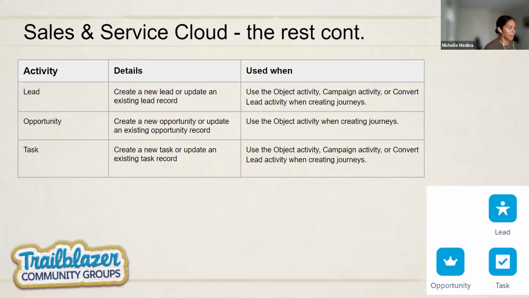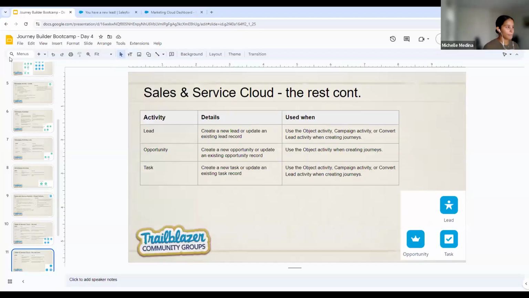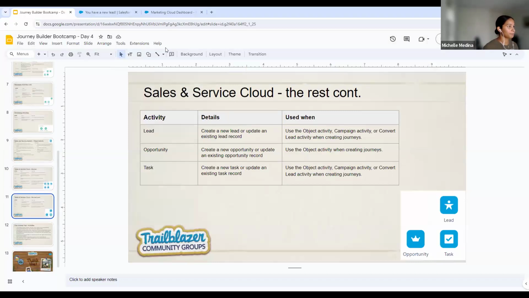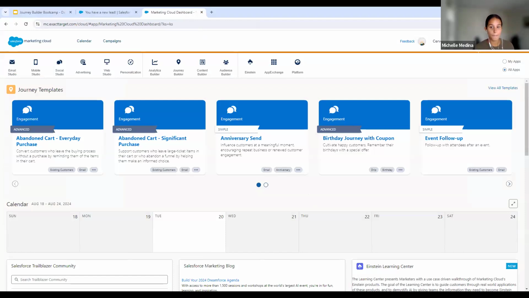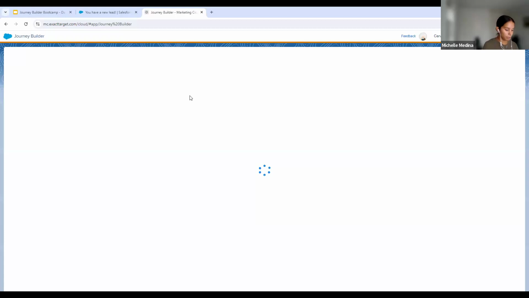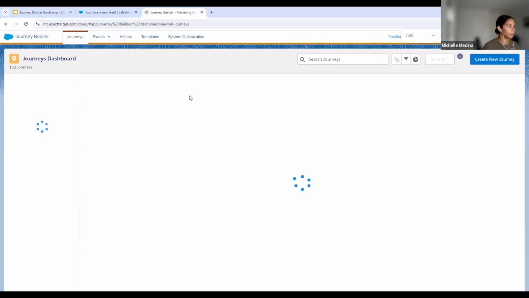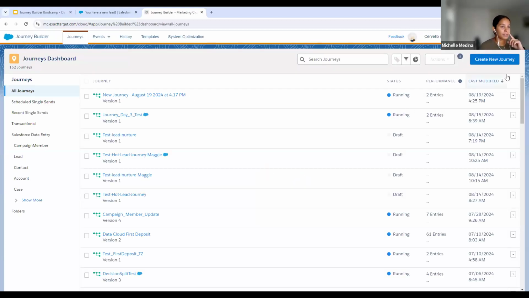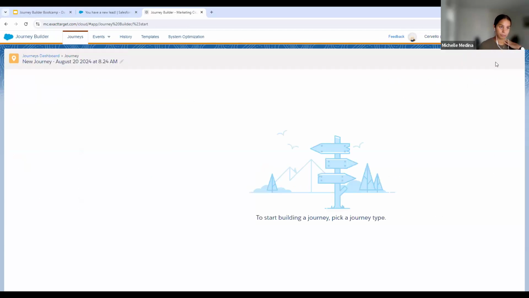So I think right now we can jump into the platform itself. So we'll jump into Marketing Cloud here, and we'll actually go into Journey Builder. Hoping everyone can see this. Maybe I can zoom in a little bit. All right, so we'll just create a new journey from scratch here.